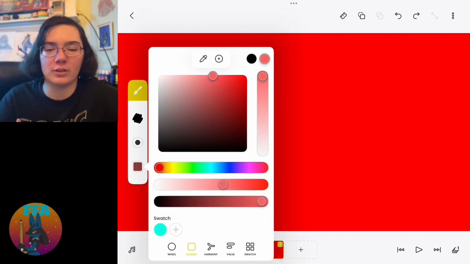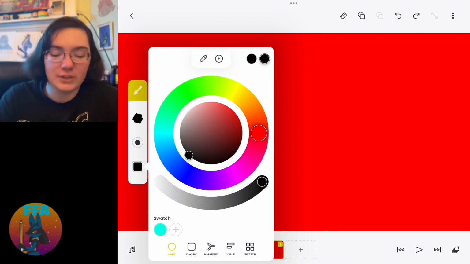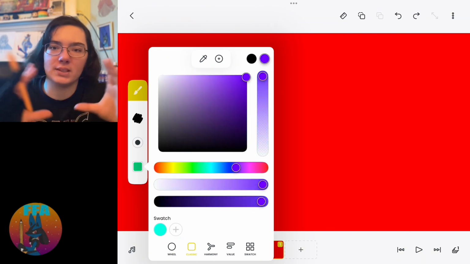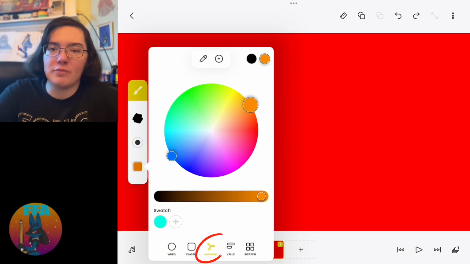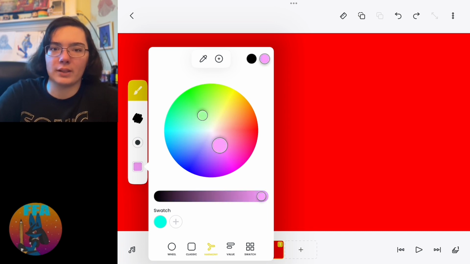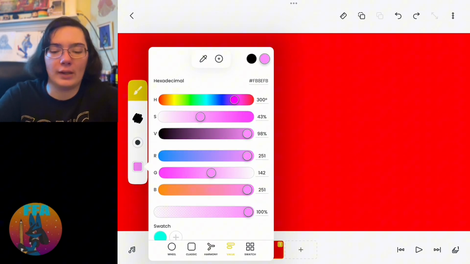color of your brush. Now Flipaclip has a few different ways that you can choose your color. First off, they have the wheel selection. So you can scroll around and choose the color that you want using the wheel. You can use classic, which is the square option, and you can adjust what style color you want and what style hue you want. Then they have the harmony section, again where you can use the color picker to choose the color that you want. Then you have value. It's going to have a bunch of different options for the value of color that you want.